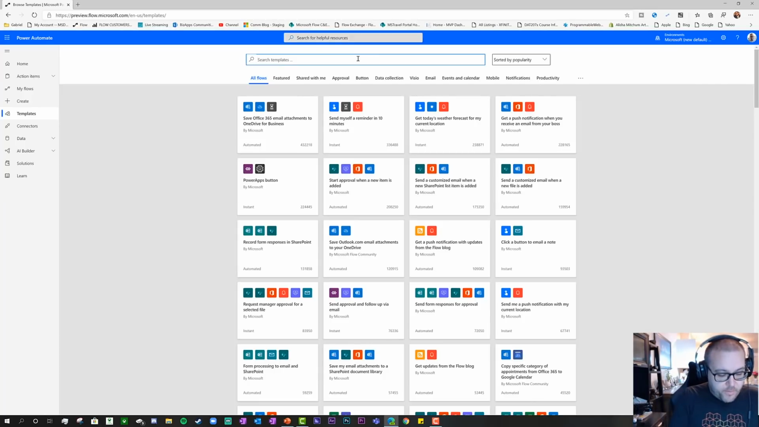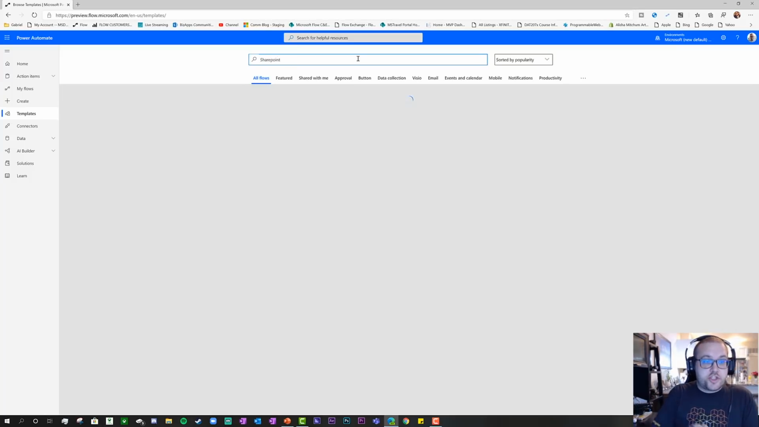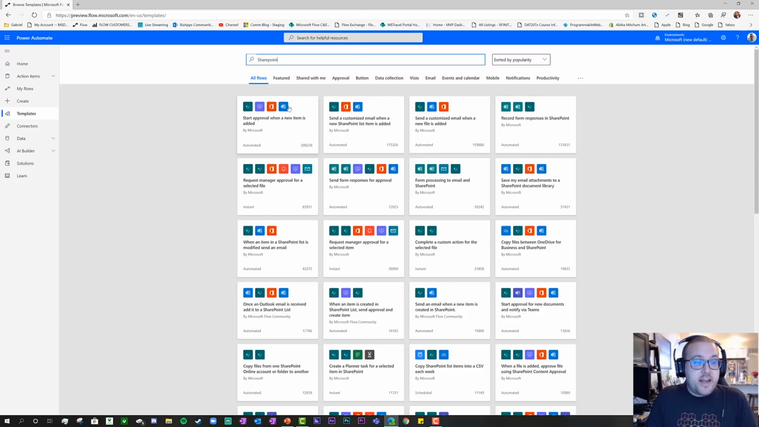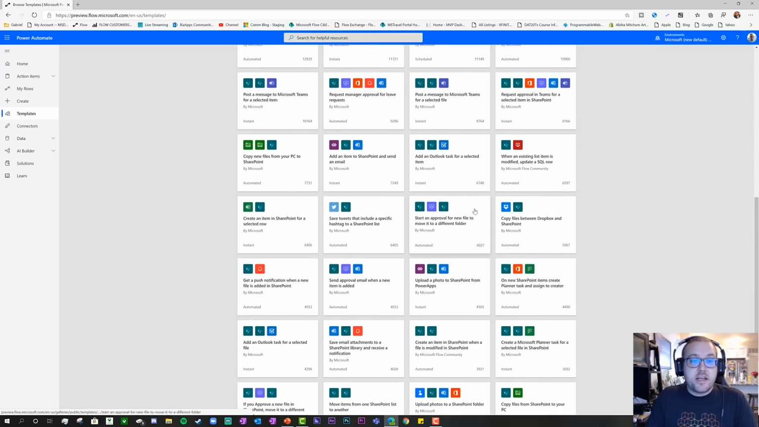So let's say, for example, that I work with SharePoint, right? I can go ahead and search SharePoint in the box here, and then I can see all these templates that contain SharePoint. And so, maybe what I want is, when something gets added to a folder, I want an approval to happen. And then I can start here, start an approval for a new file. And then it would move it to a different folder once it's approved. Oh, maybe that's unnecessary. Maybe I don't need it to move it. But we could find one that does do an approval for us just on the file without the movement, right?